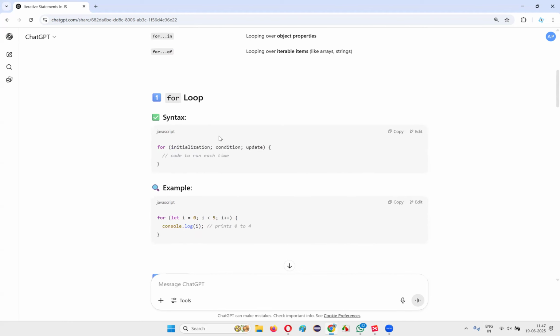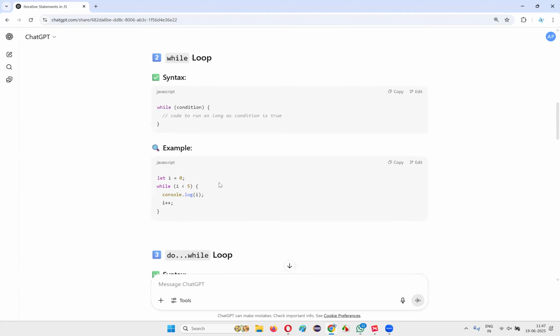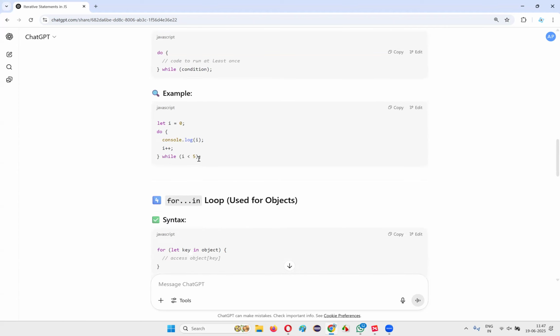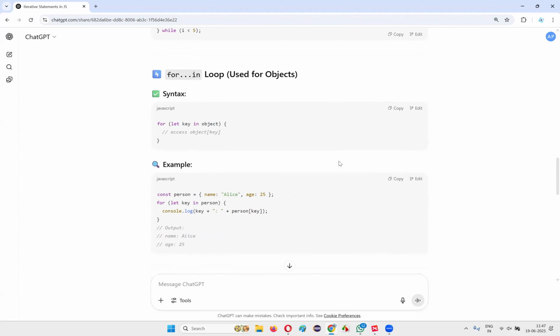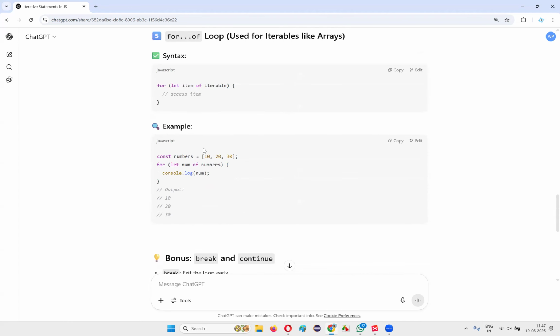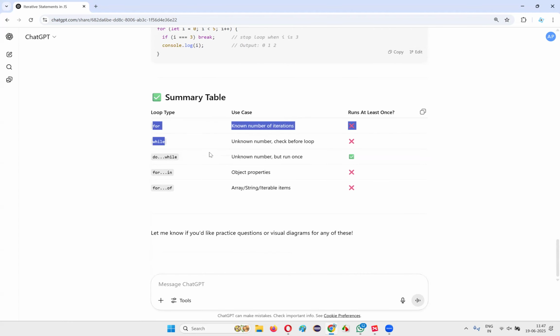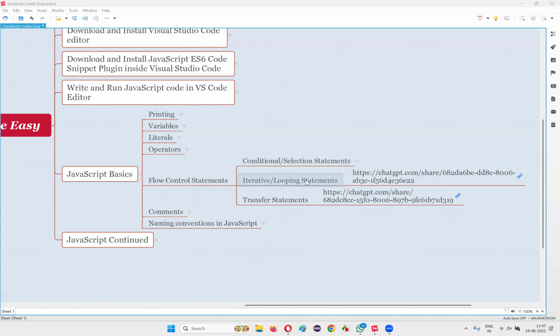Okay, so these are all the things, guys. For loop, while loop, then we have this do while loop, for in loop, and for of loop, which I'll be covering later. So out of all these five loops, I covered the first three loops. The last two loops I'll be covering later. So that happened in the previous session.